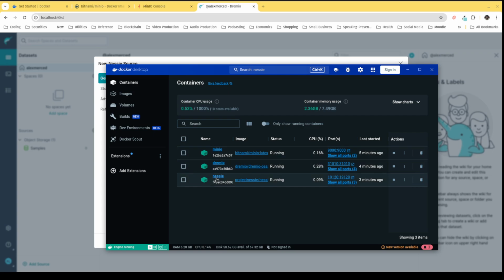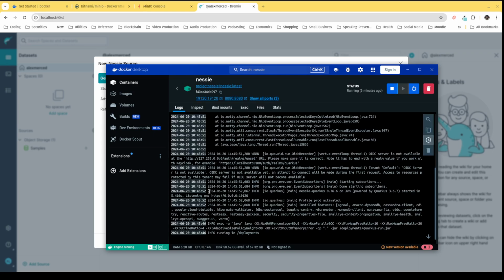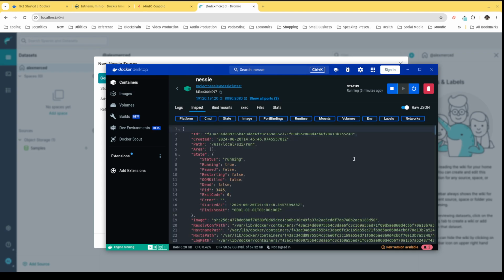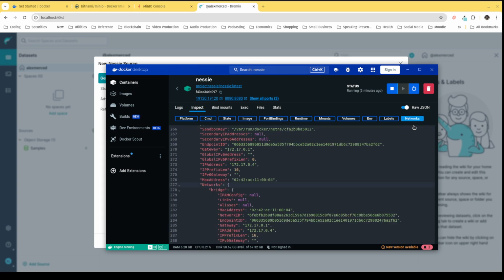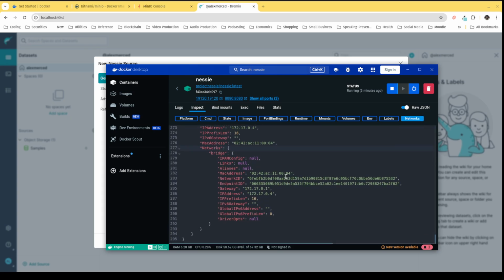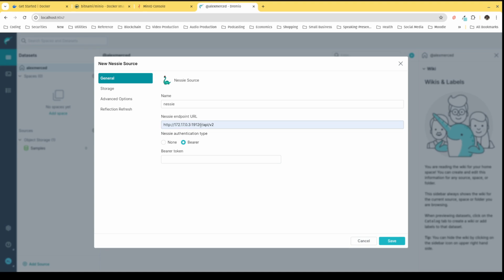So in this case, what I care about is the location of Nessie. I'll go to Nessie, bring up the Nessie screen, and you'll see there's a button called Inspect. That's going to allow us to see all the details of the container. Specifically, what I care about is networks. This has all the network data for each network it's on. Right now, I only have one network running, and that's Bridge, the default network in Docker. I can see that its IP address is 172.17.0.4.